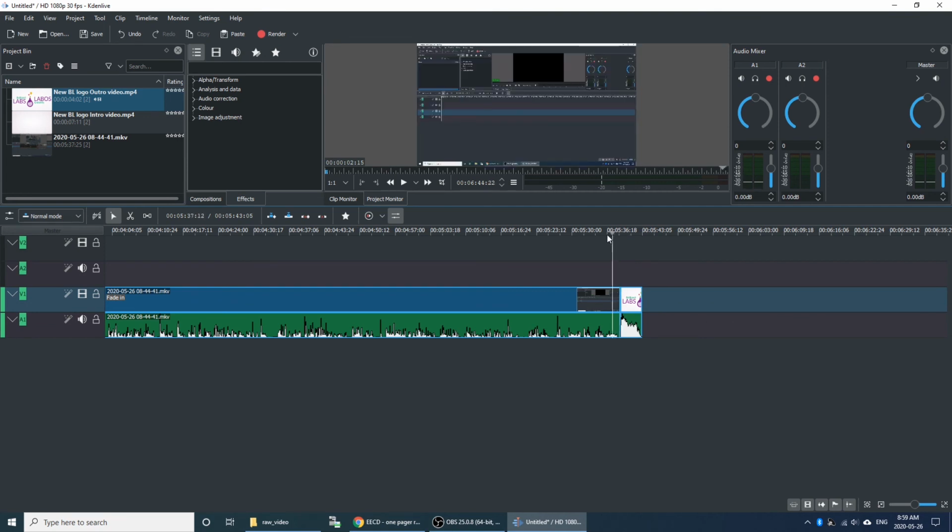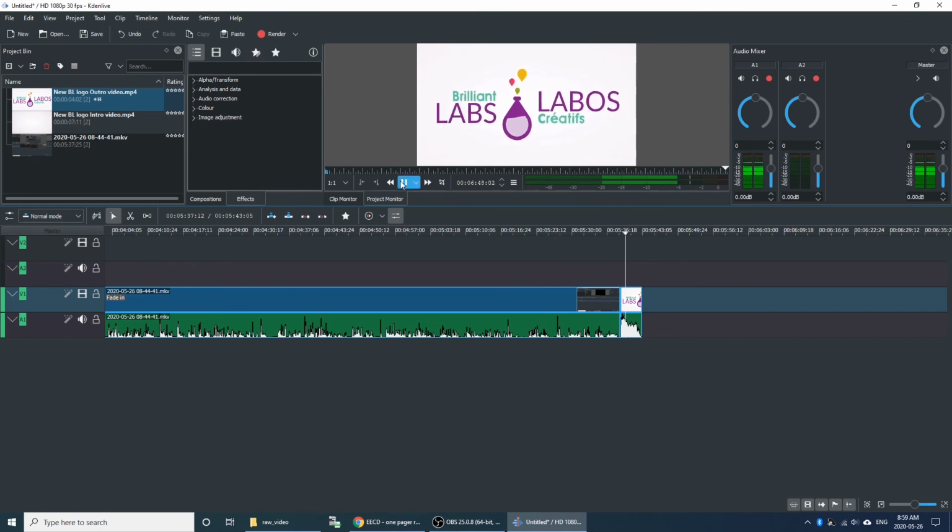Now take a look what happens at the end of this transition. Once again, a bit of a stark change between the two. Not a fan of the stark changes, so I'm going to put a little bit of a fade in on one side and a little bit of a fade out on the other side.